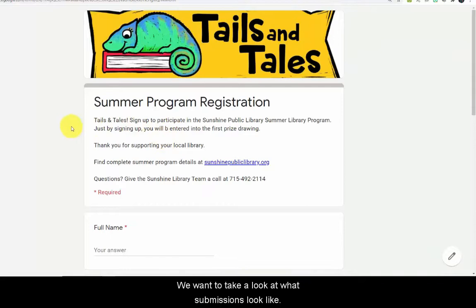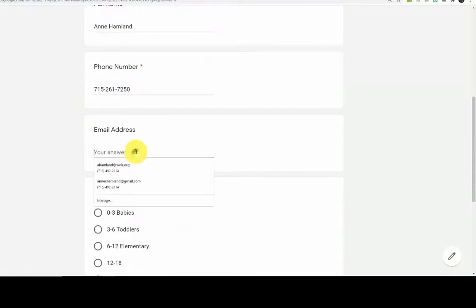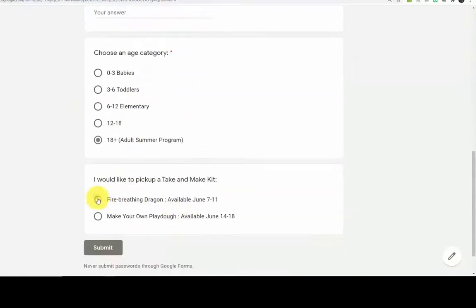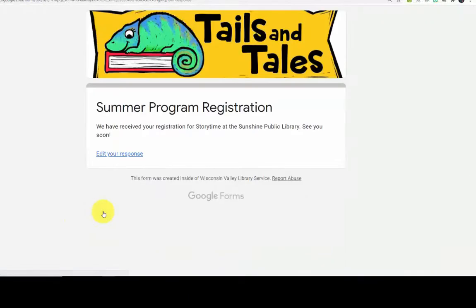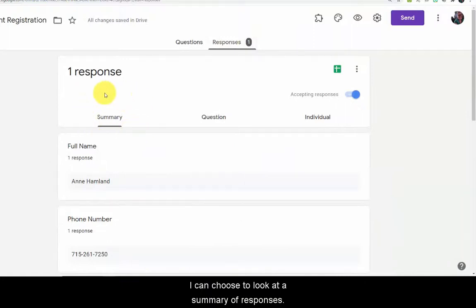We want to take a look at what submissions look like. I'm going to click Submit. Now I'm going to go back into the form to see my response. Oh, I see there is one response. I can choose to look at a summary of responses. I can look at a specific question. Let's say we want to know how many people will be attending book club. I will go to that question and look at the dates. Or maybe you want to look at individual responses instead of all the responses together.